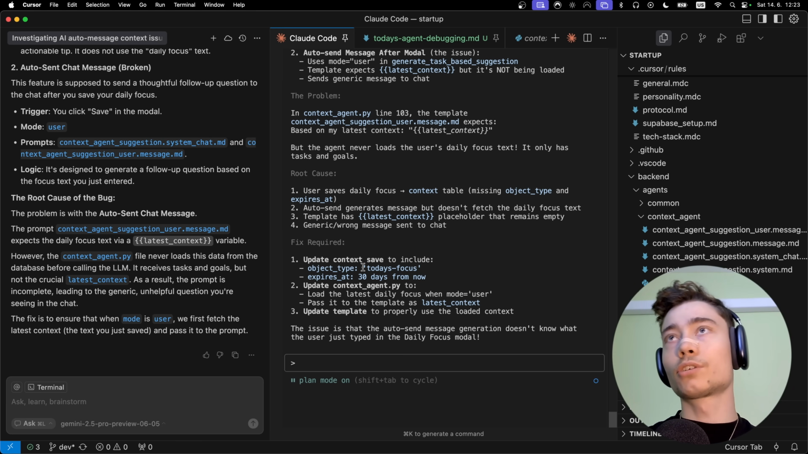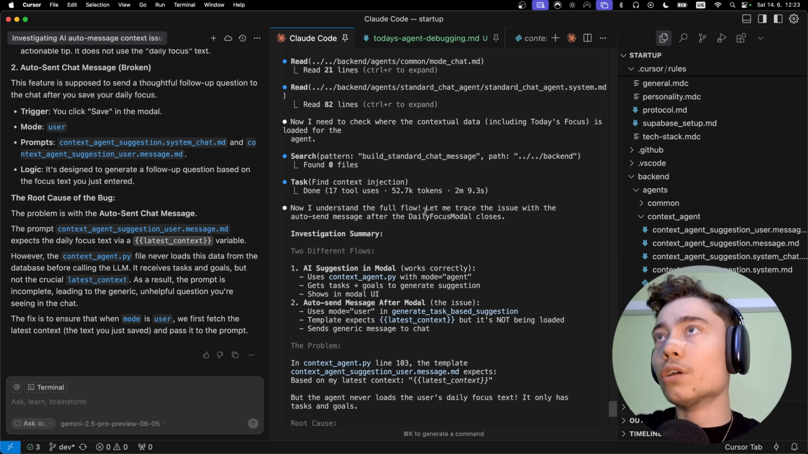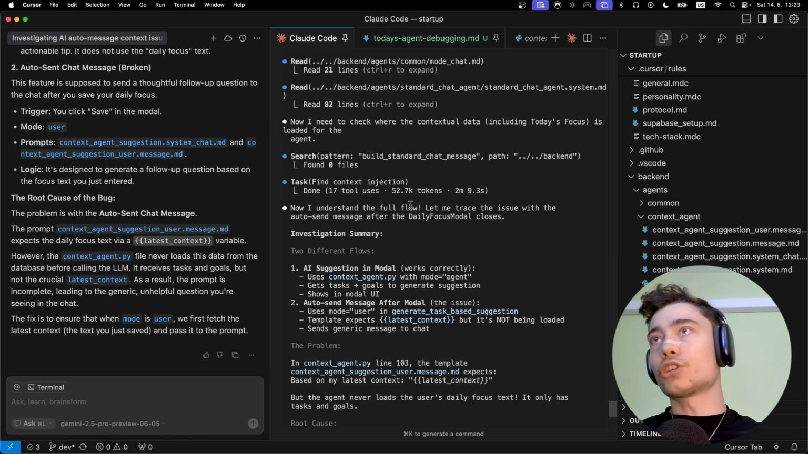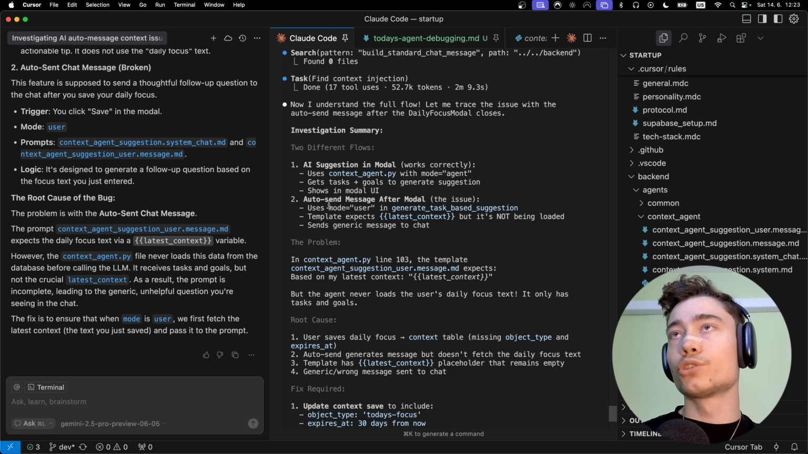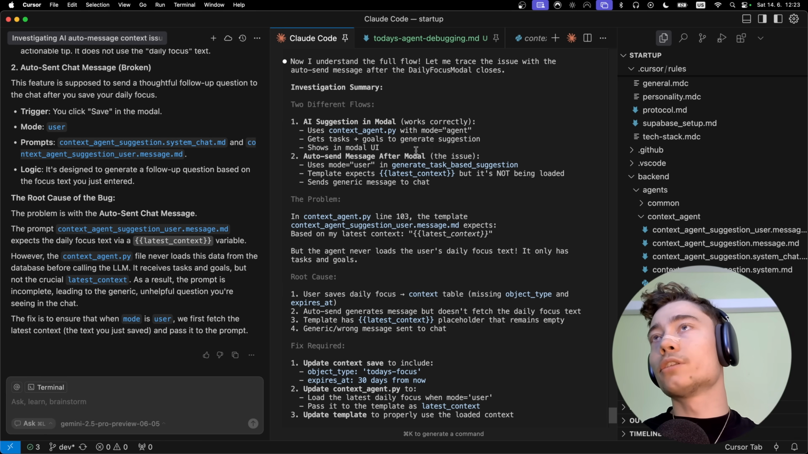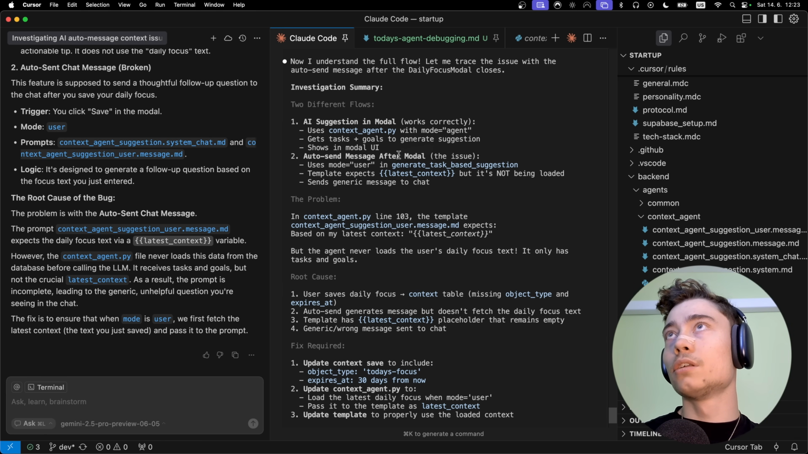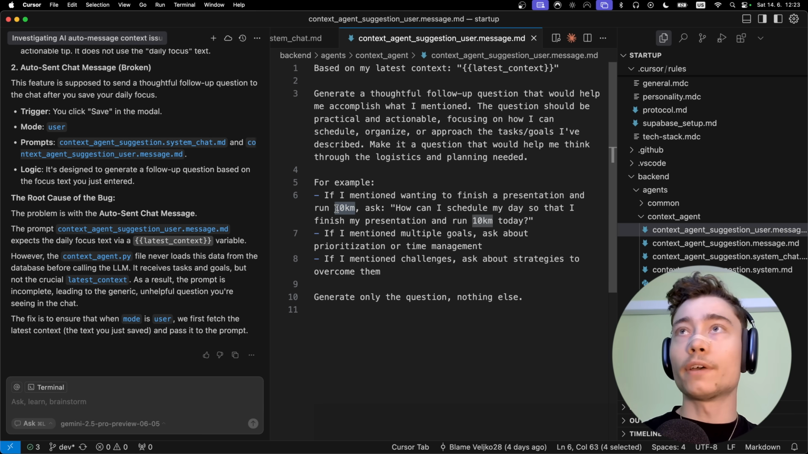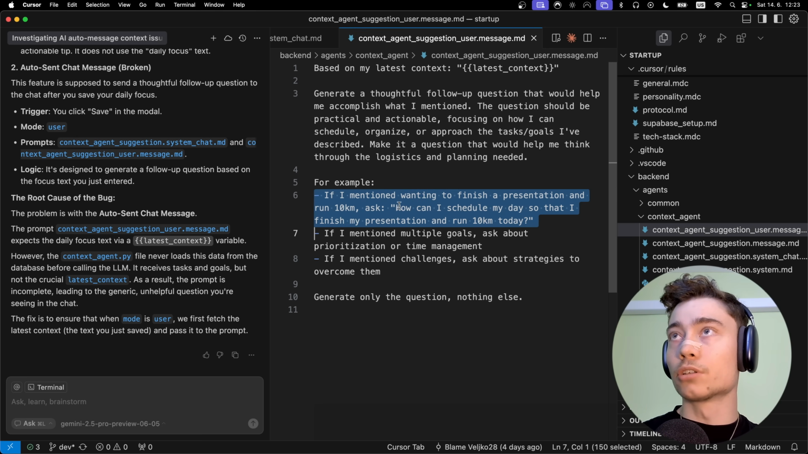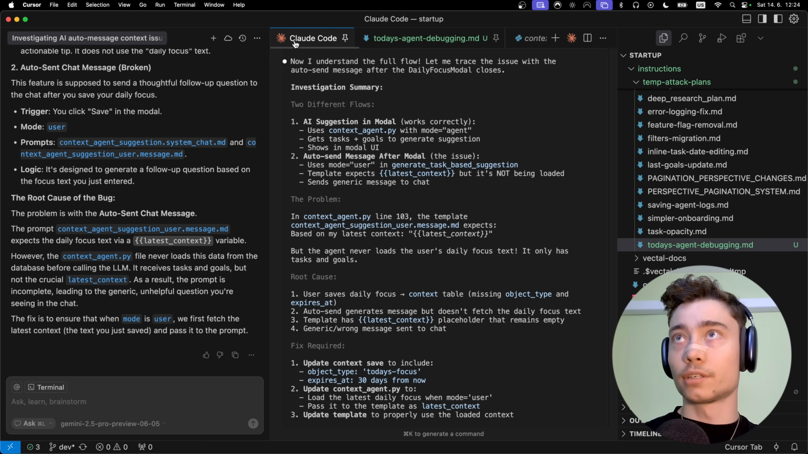Okay, this is good. Let's see what the Claude code says. Now understand the full flow. Let me trace the issue with the auto send message after the focus. Okay, two different flows. AI focus, yes. Uses context agent py with mode agent, gets tasks and goals. Shows me a modal. Auto send message after the modal, the issue. Uses mode user in generate task based suggestion. Template expected context, but it's not being loaded. Sends generic message to chat. In context agent, line 103. Oh wait. Okay, this is where it got the 10 kilometer run. Okay, oof. We don't have a major security issue with loading other people's context. It is just that it's in the prompts. Okay, good. It's not that bad. This is probably good, but we're gonna still check it.